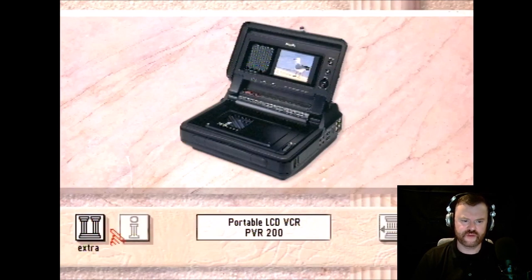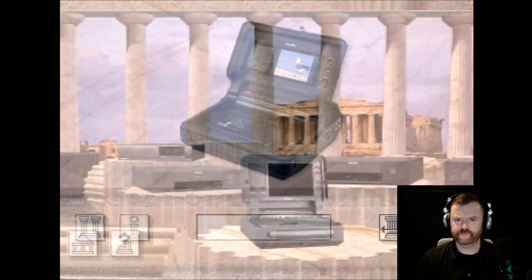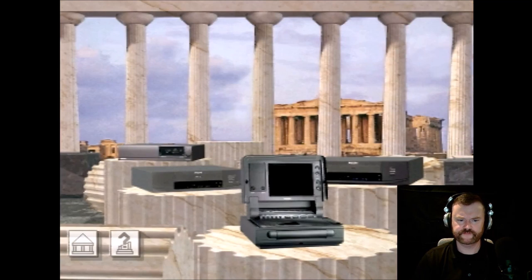All right, so we have extra and we have return. Let's do that. Here we go. All right, so we've seen the Super VHS VCR. Let's take a look at the VHS stereo VCR. As he said.